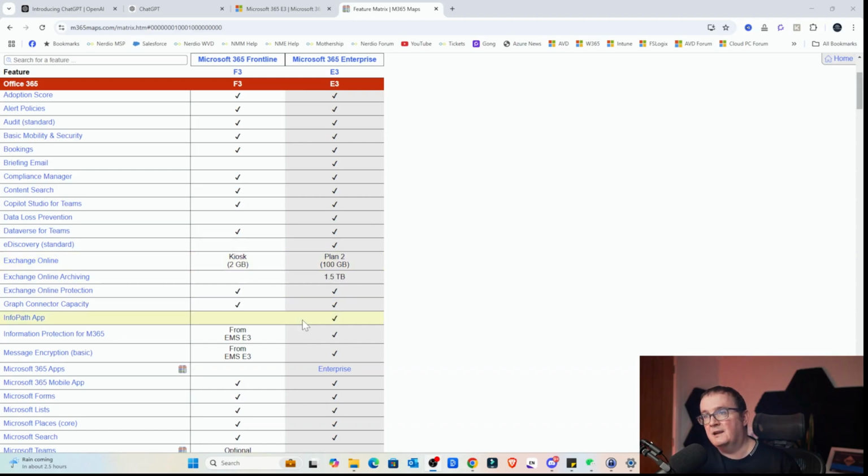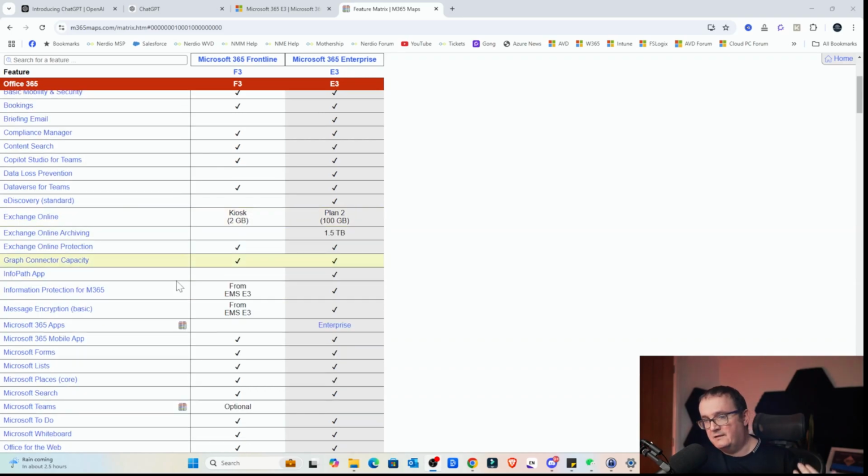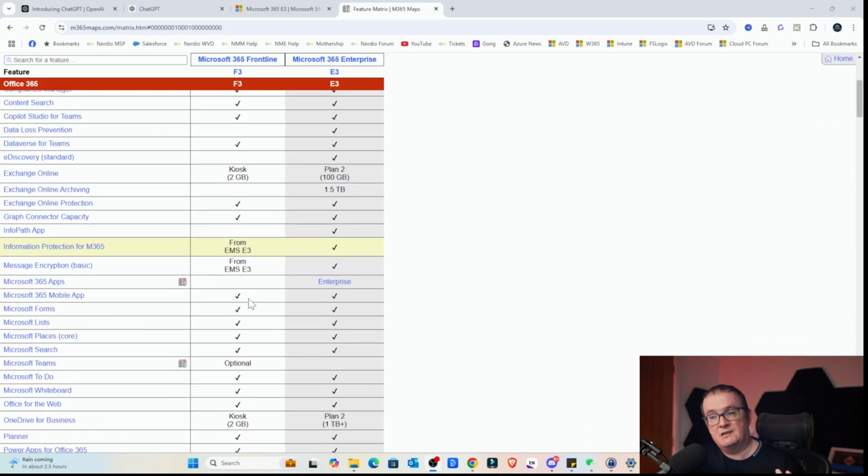The other difference is that with an E3 license, you get 1.5 terabytes of archiving, whereas you don't get any archiving within the F3 license. Another difference is that you don't get any information protection for M365 using the F3 license. You can pay for add-ons if you want to, but out of the box, you won't get any of those features. So if security is a major factor, F3 may not be the one for you, but if you just want basic usage for your frontline workers, then it's maybe a good solution.